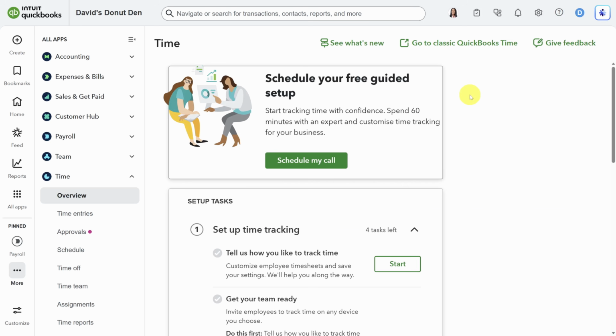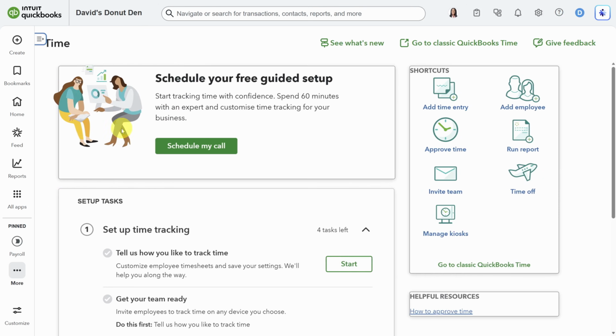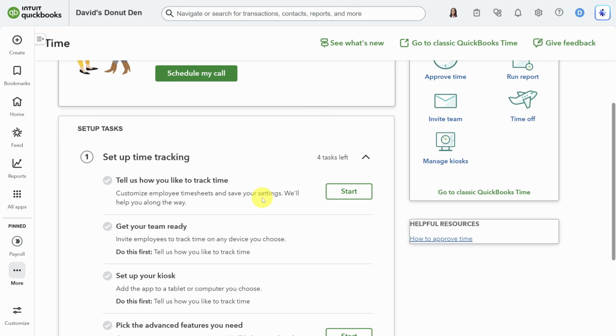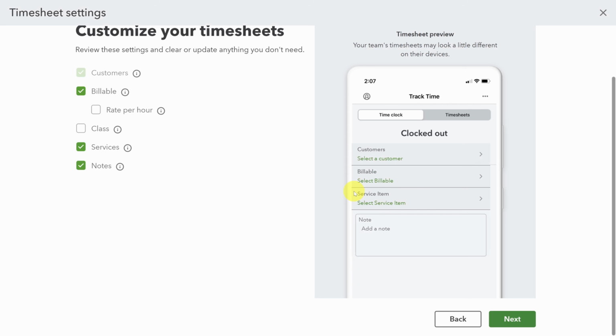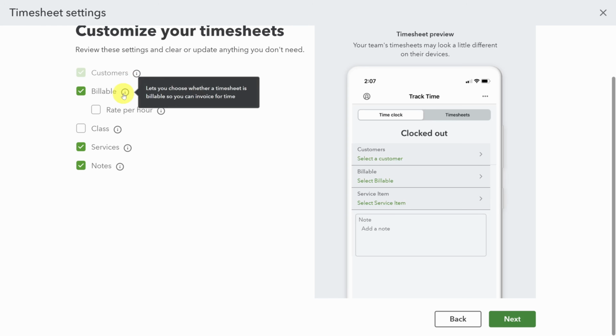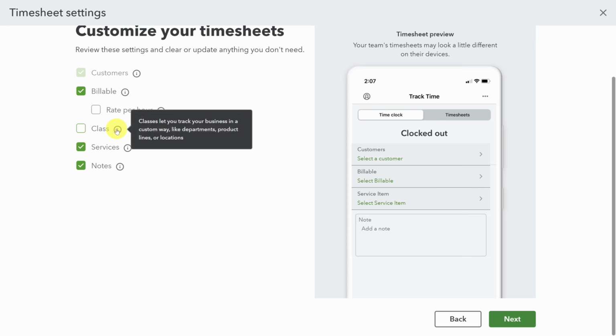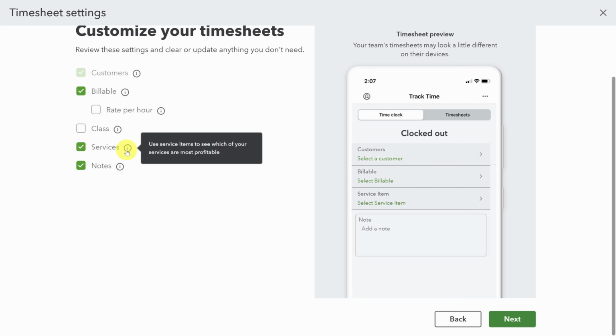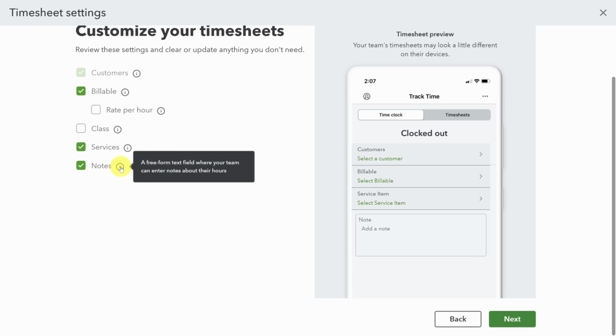So we're back inside the Time app, this time on the Overview tab. The first setup task on this page is to customize your employees' timesheets. When you click Start, you'll see all of the possible fields you can make them set. Here's what they mean one by one. Customer is the customer you're doing the work for. Billable allows you to track time that you should invoice your customers against. Class is a general purpose category. You can use this in a number of different ways, like what kind of work was this time spent on? Services is the specific service provided. We saw that earlier. And notes are freeform text that your employees can use for any reason. Those will show up on their timesheet.